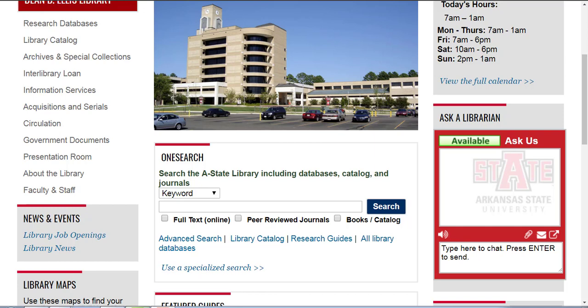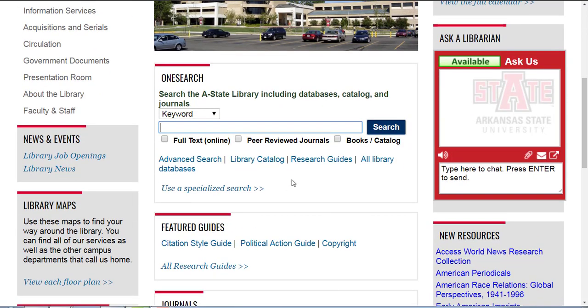So it's a very large database that you can use to begin your research when you maybe don't know what specialized database you might need to use. You can typically find something on your topic when you use OneSearch.